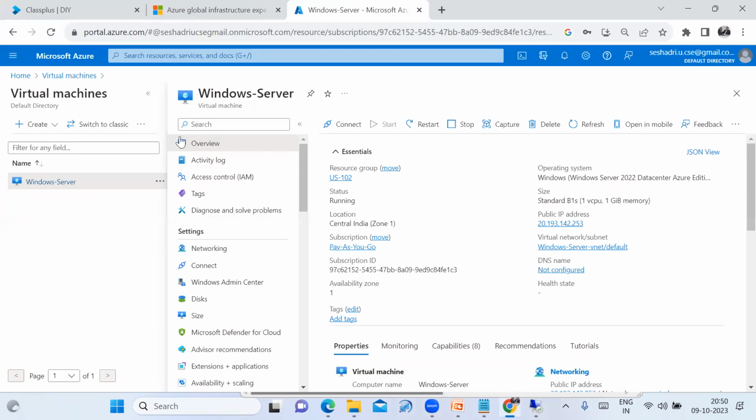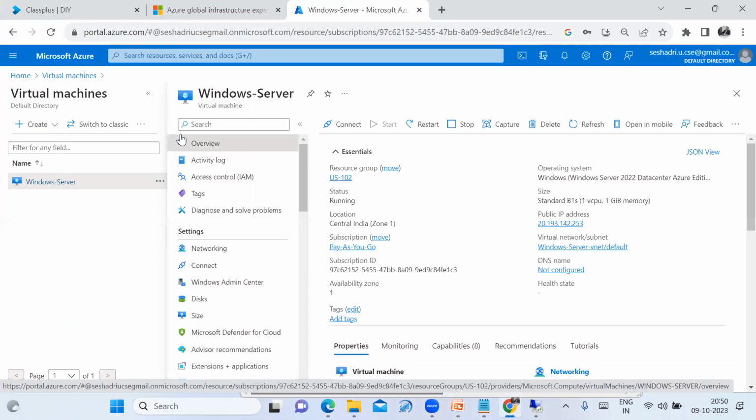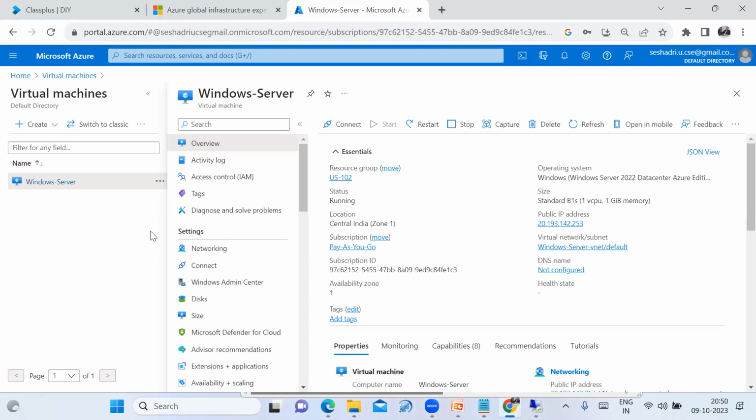I'll tell you in the next session also what a subscription is, how to launch and connect the Windows server, and how to launch and connect the Linux server. All the steps I will explain in the next session.